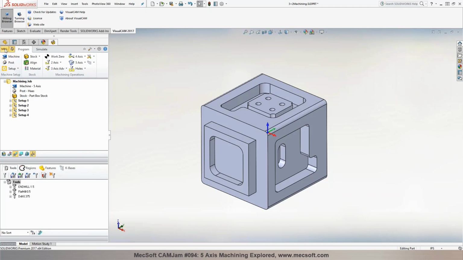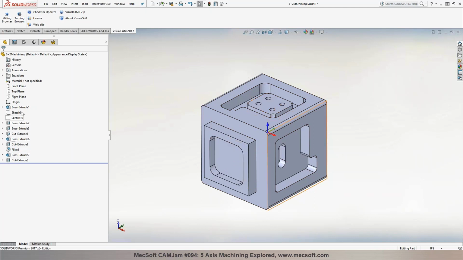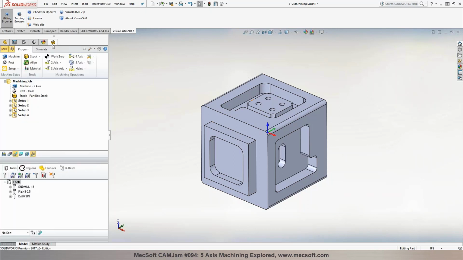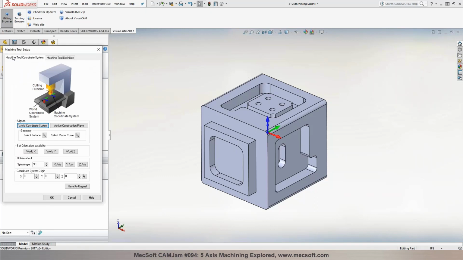Okay, so now if you go over to the feature manager design tree, this shows all the features, how the part was designed, the feature tree in SolidWorks. And if you click on the Visual CAM tab, you will see that the CAM interface shows directly inside of SolidWorks. So the typical workflow here is you go over to the Program tab and you define the machining process.